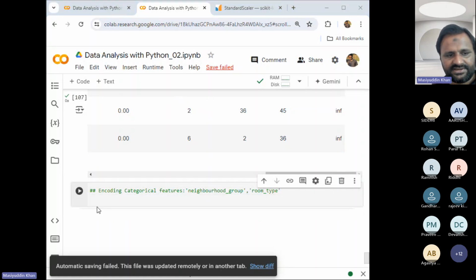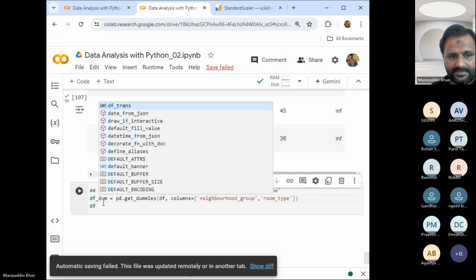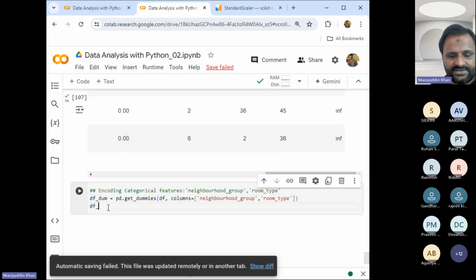The data frame df is equal to pd dot get dummies, which takes the dummy values for the columns neighborhood group and room type. I'm giving the new data frame the name df dump. So a new data frame will come in. Let's try it and see whether it's working or not.